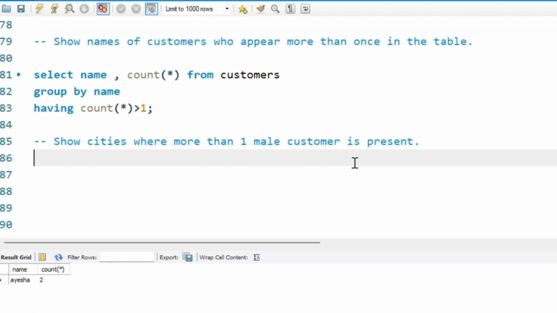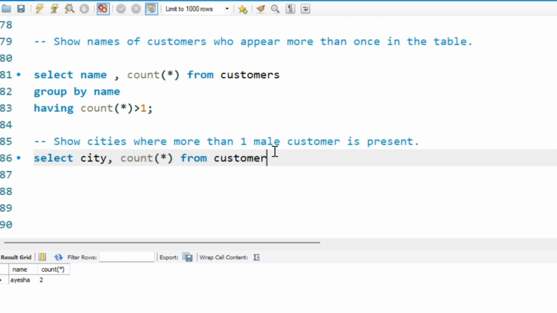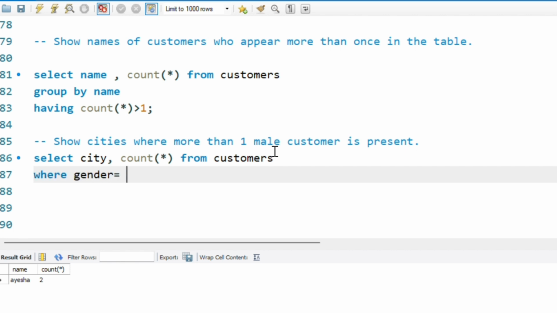Now next is show cities where more than one male customer is present. So we are not talking about female customer here. So we don't have to group according to female and male. We will group according to city because we have to show each city where more than one male customer is present. So select city, comma count star from customers where gender is equal to m. Group by city. Okay.